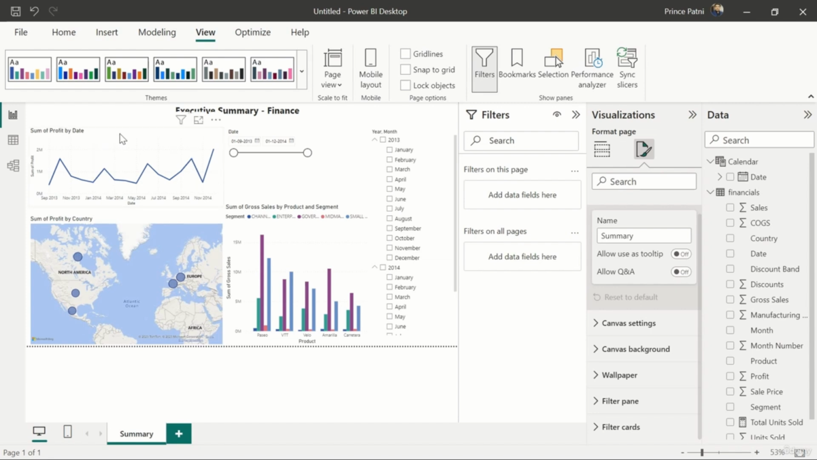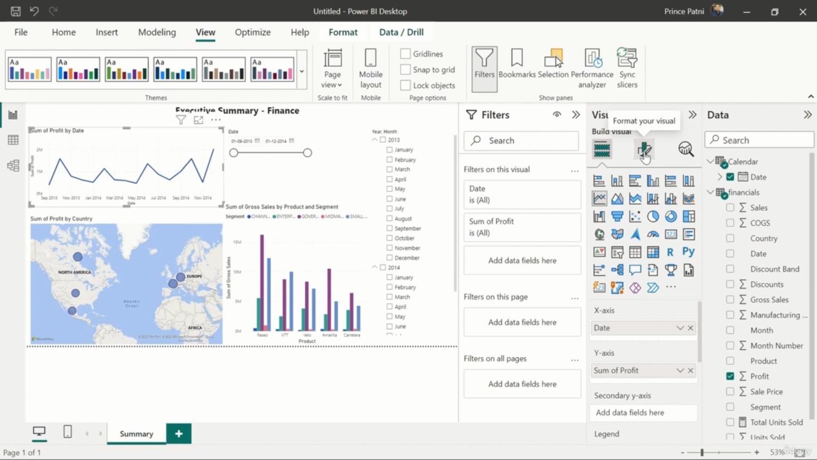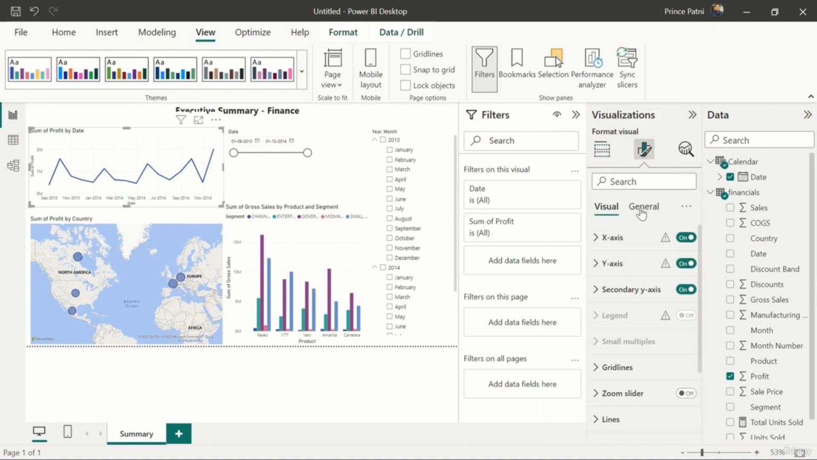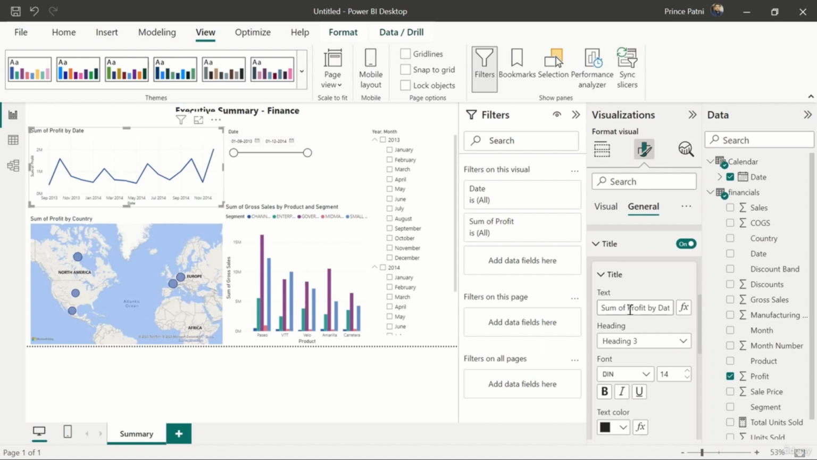Let's also have a look at settings of an individual chart. So for example, you click on this particular chart. Currently it is titled as sum of profit by date. You might want to change it to a much better name. So all you have to do is go to format your visual, and there is an option general. You go to the properties, and we have an option of title over here where you can change it to profit by month and year.